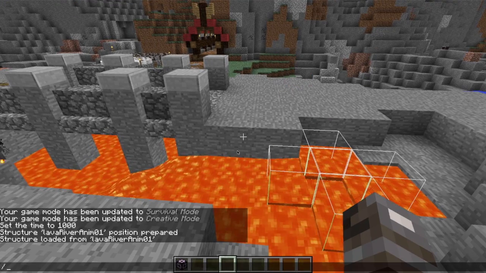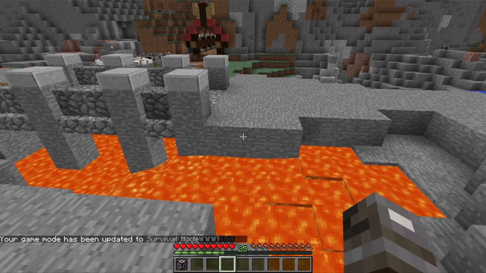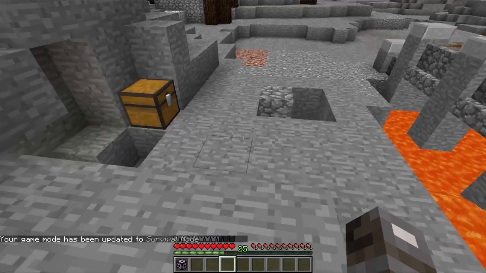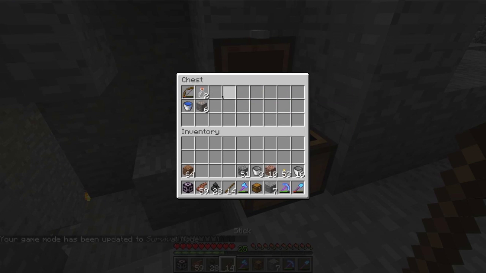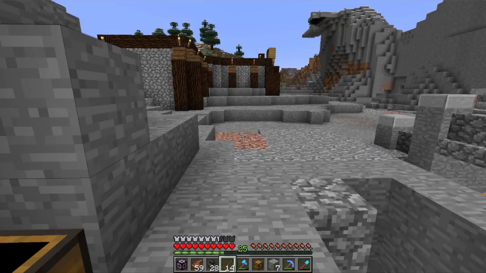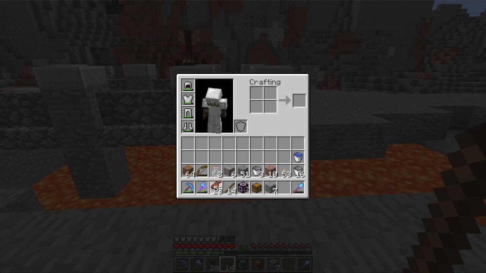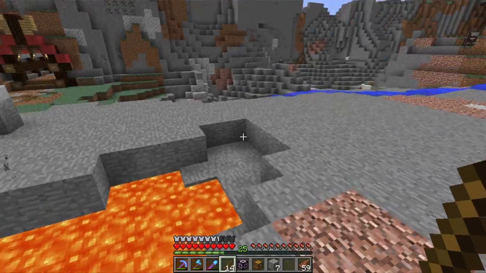Okay. Game mode 0. Back to survival. Hey, look at that. We saw it. That's rad. Okay. Grab all of our stuff. And let's put things back in their proper order. I was flying around with armor on, apparently, in creative. That's interesting. So there we go.